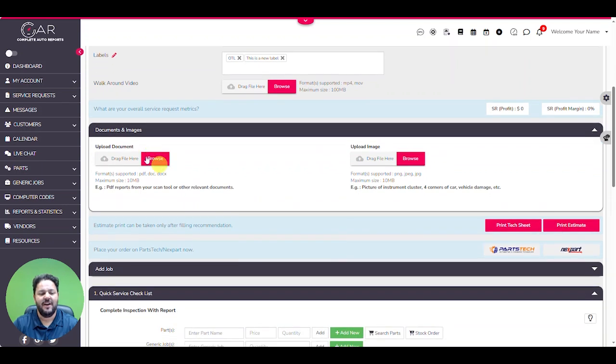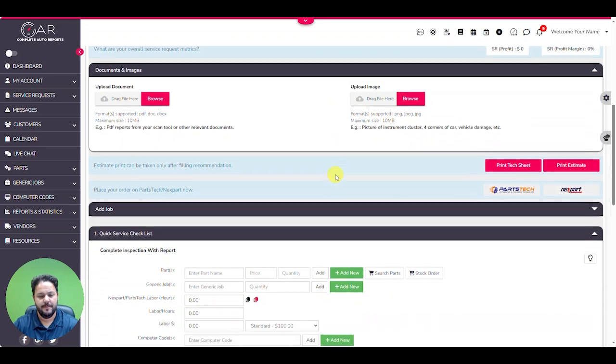Documents and images allow you to upload documents of any kind, essentially PDF, .doc, and .docx. They can come from scan tools, or they can come from reports or information that the customer provides to you. You can put everything here. Uploading images allows you to take four-corner images as an example, or pictures of the instrument cluster, and attach them to this service request as documentation.